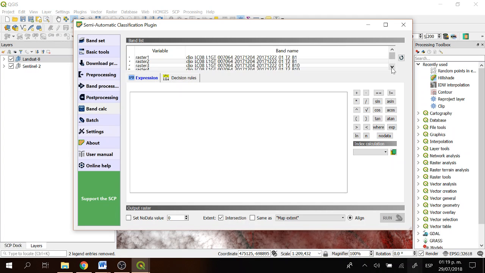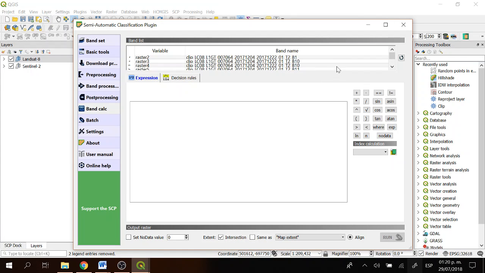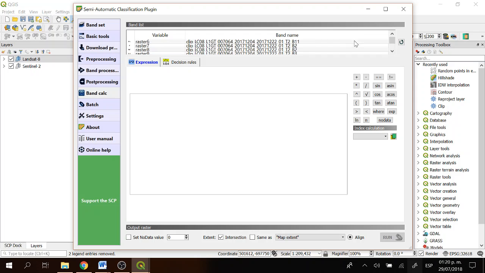For Sentinel-2, the formula of NDVI is the difference of the near-infrared and red regions divided by the sum of the near-infrared region plus the red region. With Sentinel, we know that the band for near-infrared is number 8, so we have to find it in here. The Sentinel-2 images start with clip T1. So here we have band 8.